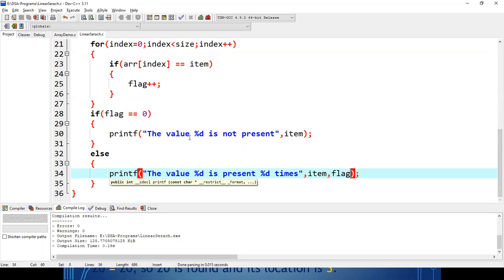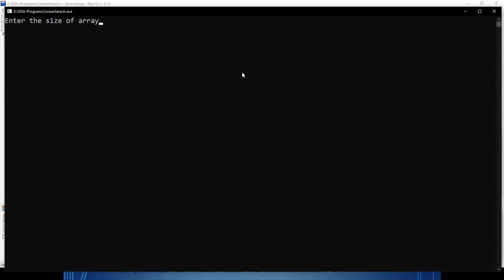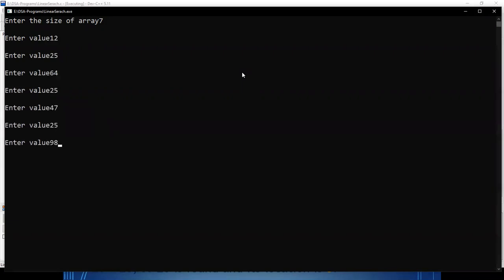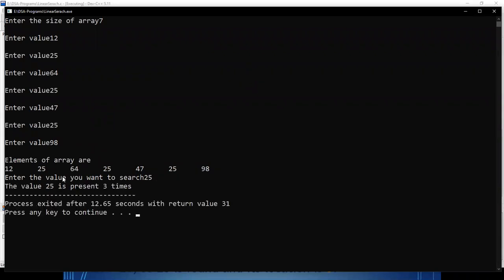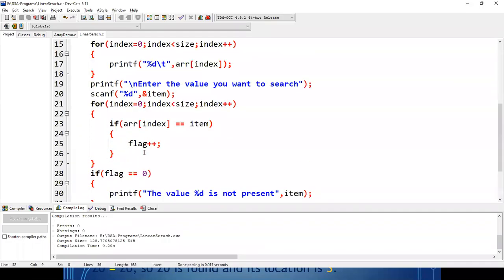Okay, let us check. So 7, 12, 25, 64, 25, 47, 25, 98. I want to search 25. See, the value 25 is present 3 times. 1, 2, 3. Clear? So this is the simple program for linear search.